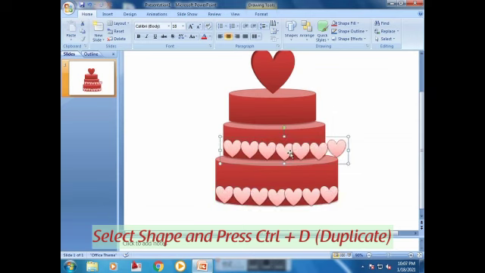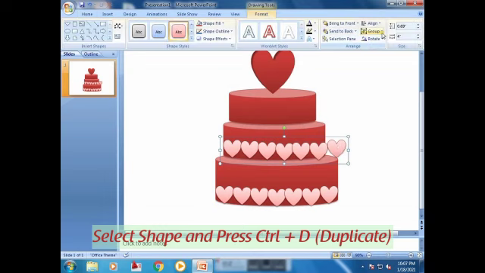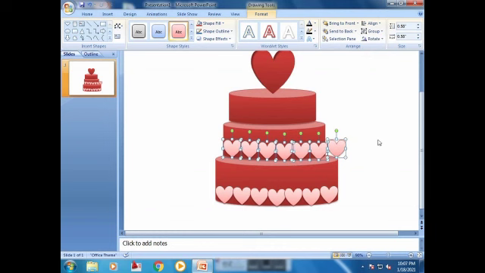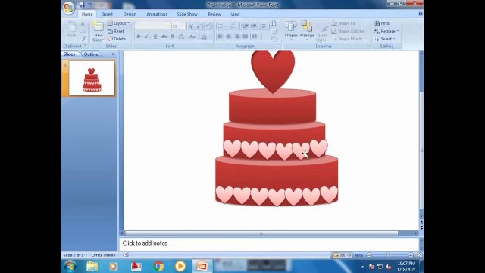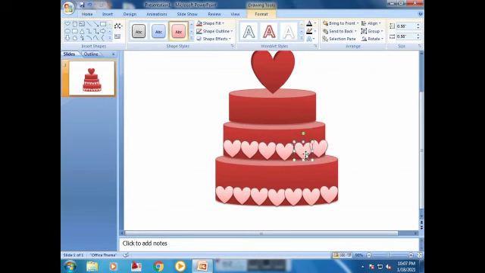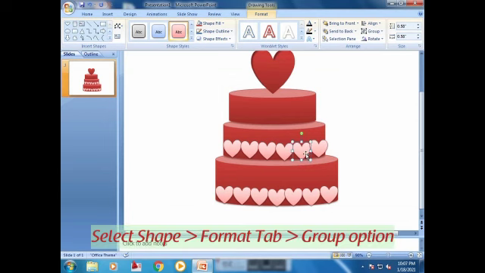For making duplicate, press Ctrl plus D to get same shapes in the upper side. You have to ungroup the shape. Click on a Format tab and go in a Group button and click on the Ungroup option to make an ungroup shape.